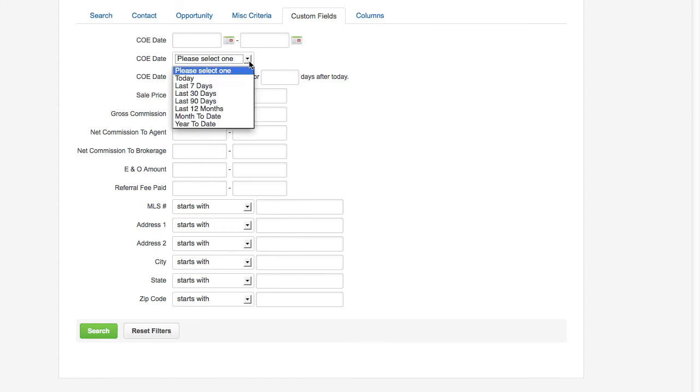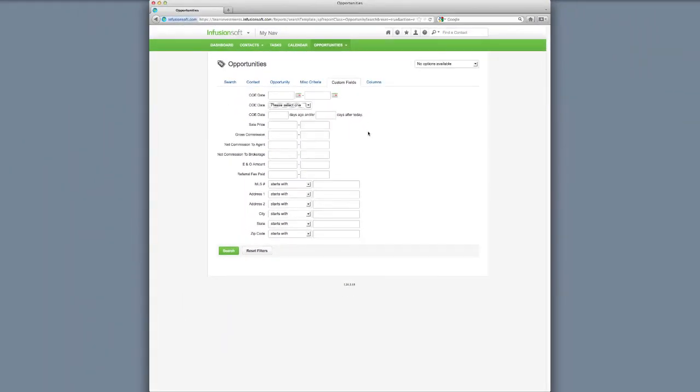If you wanted to look at close of escrow dates for the last 7 days, you can pull up all your opportunities that you have within the last 7 days with that same close of escrow date. So very powerful. You can search in opportunities, view all your opportunities, or you can look at your contacts and view contacts.